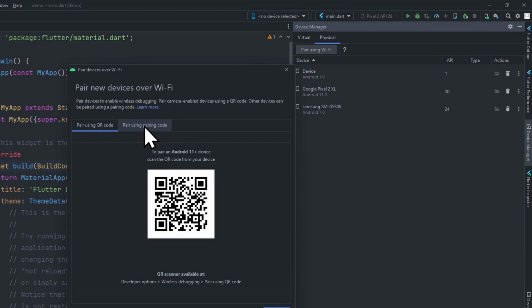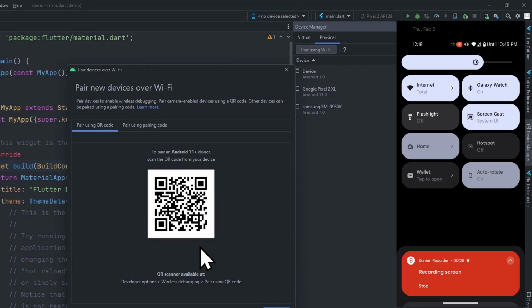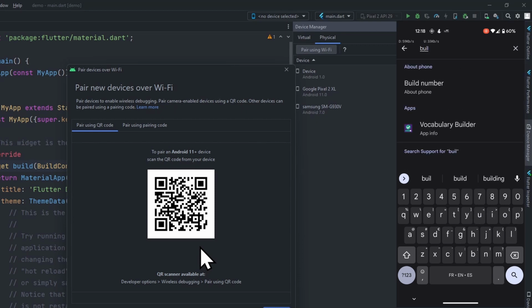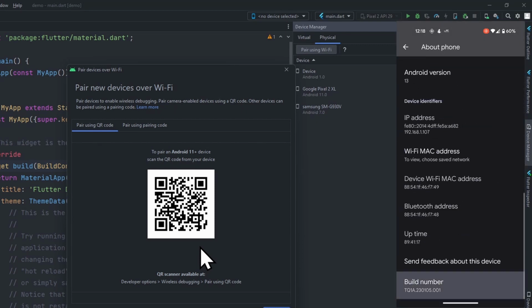As it is written here, to access the QR scanner on your Android phone, you need to go to Developer Options, Wireless Debugging, Pair Using QR Code. This will open the camera to scan this QR code above. For those who don't know, the developer options are not activated by default. To activate the developer options on your device, you need to go to Settings and in the search bar, write Build Number. Or go to the About section of the settings and find Build Number.